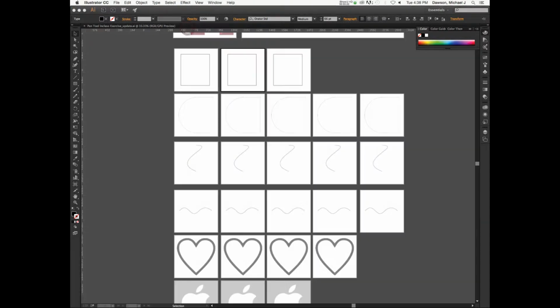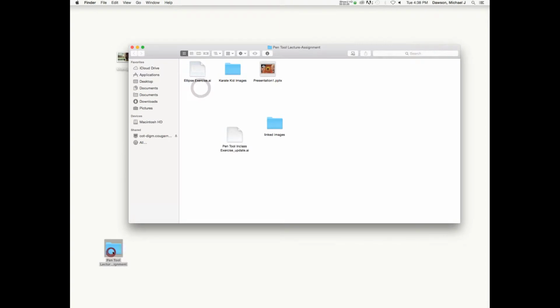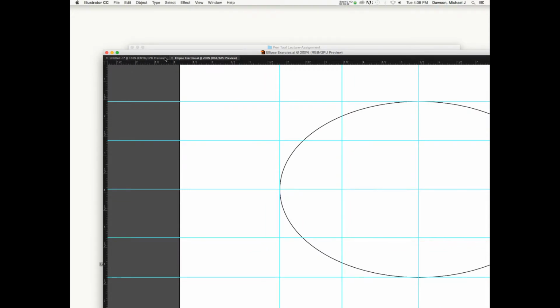I'll throw this over here. It should be in the folder. You don't need to turn this in. I'm just going to use it as an example. You don't necessarily have to follow along with me, but it might help.